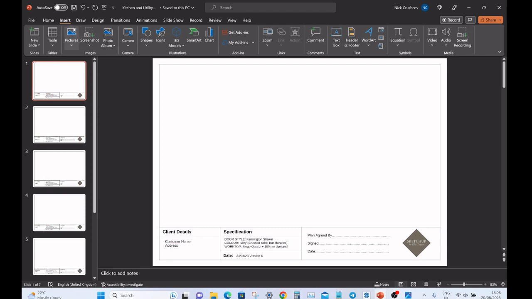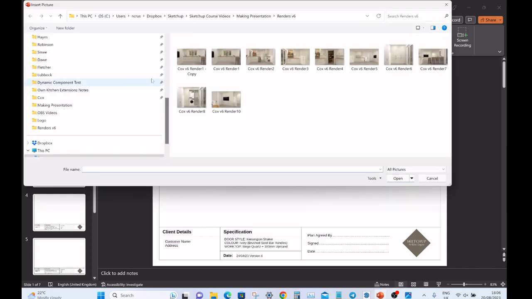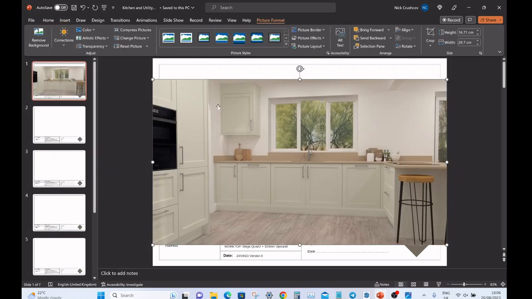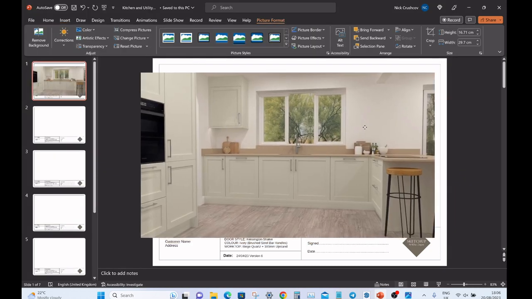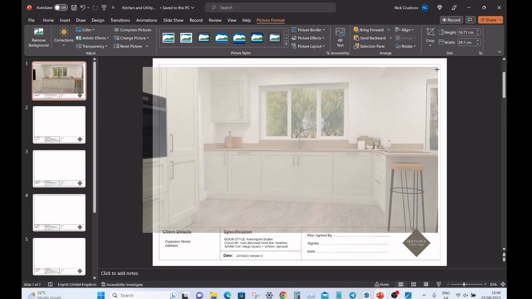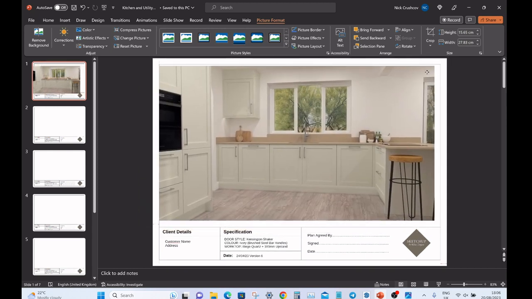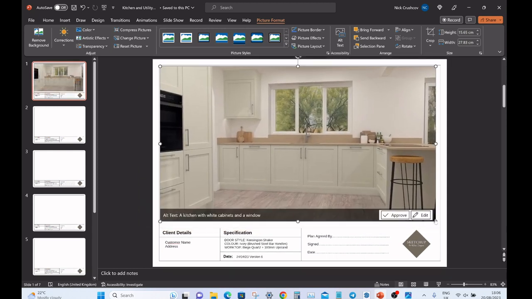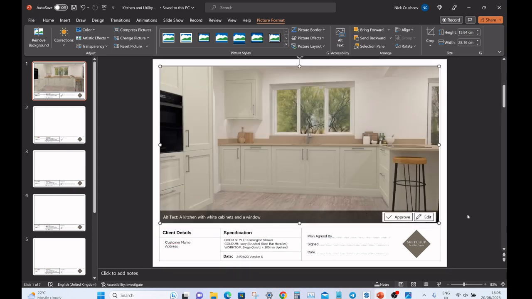So let's add some renders now. So easy to do. Just go to Insert, Pictures, This Device, navigate to wherever your renders are stored. It's open already here, and then just click on any render you want. So easy to resize, just move it down there and then put it into position. Although I do have a little hack which might save you a bit of time.